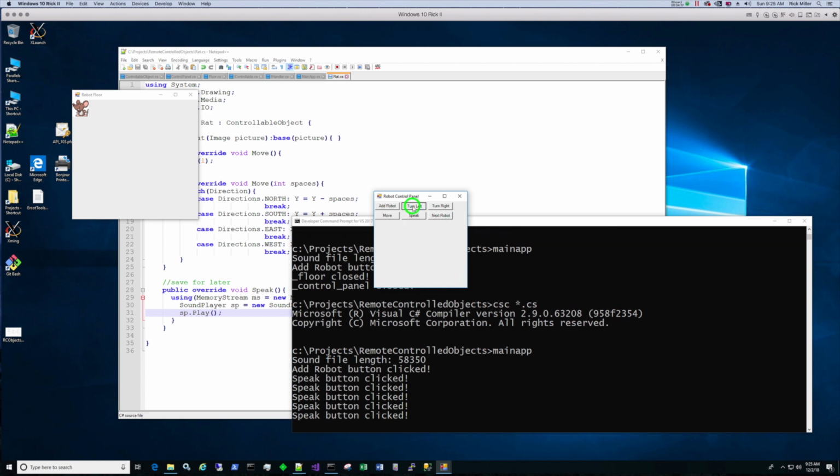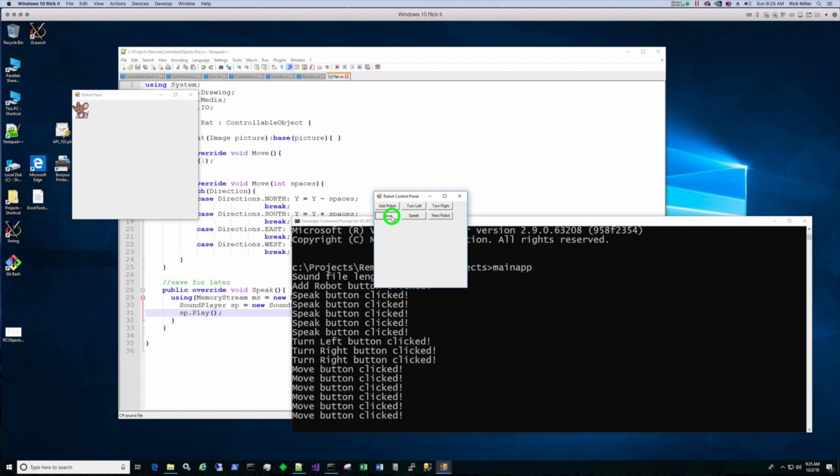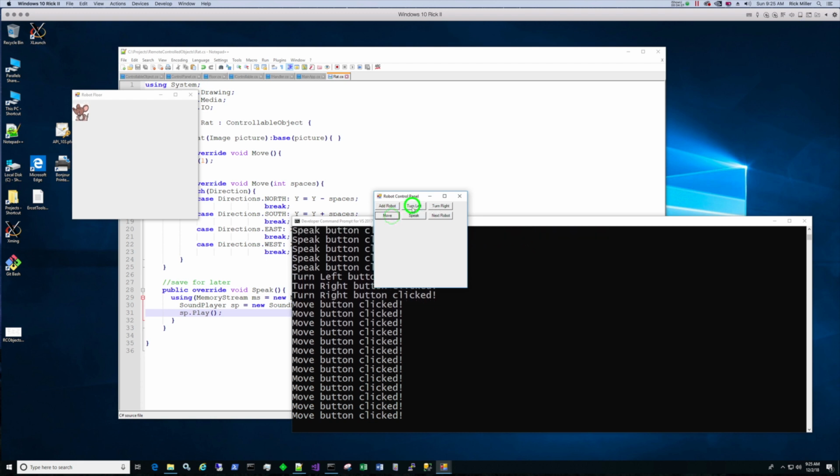So turn left, turn right, turn right. If I turn left, I'm going to go north, so I'm going south. Okay. Turn left. Speak. Okay. So that's the speak implementation. Next, I'll show you how to add the ability to figure out which exact robot is active on the floor. So stay tuned for that.